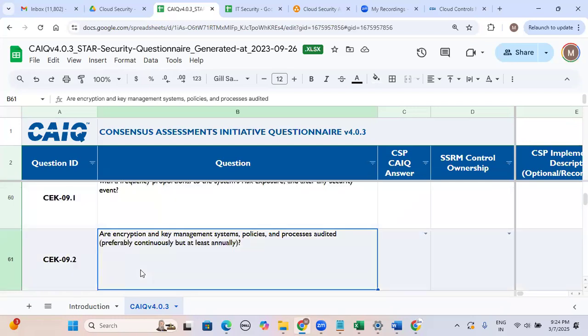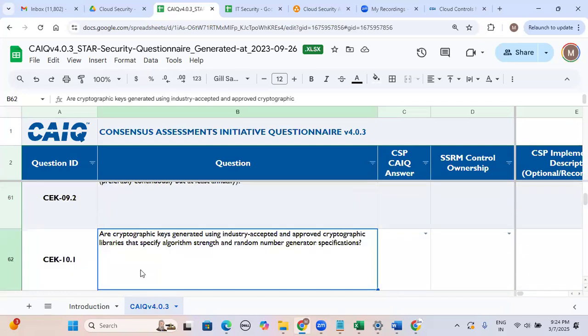Next one, are encryption and key management systems, policies, processes audited, preferably continuously, but at least annually? At least all this KMS, Key Vault, are we auditing yearly once or not? Yes or no? Last, maybe a second, the next one, part of the cryptography, encryption, and also key management system side.